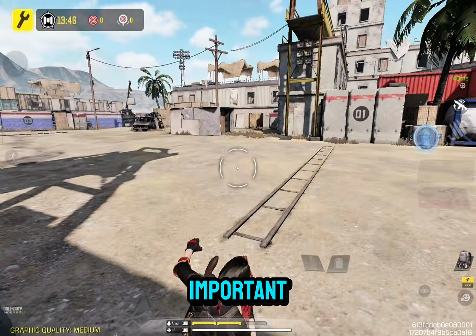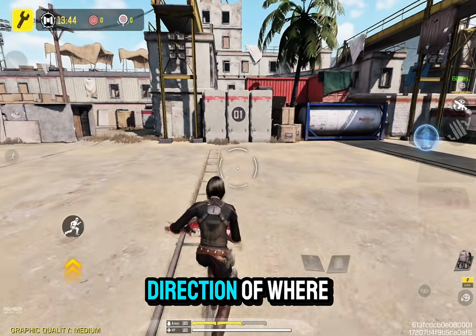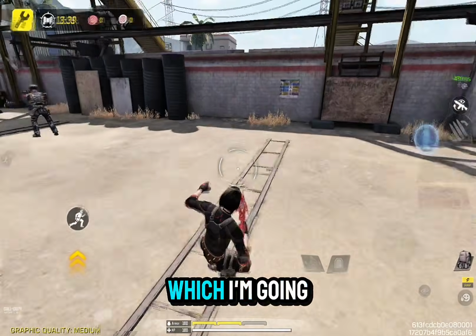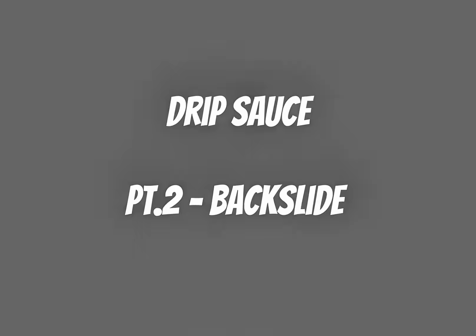The reason it's important for him to face the exact opposite direction of where he was facing before is so that you can perfectly be able to perform a backslide, which I'm going to be teaching you right now.